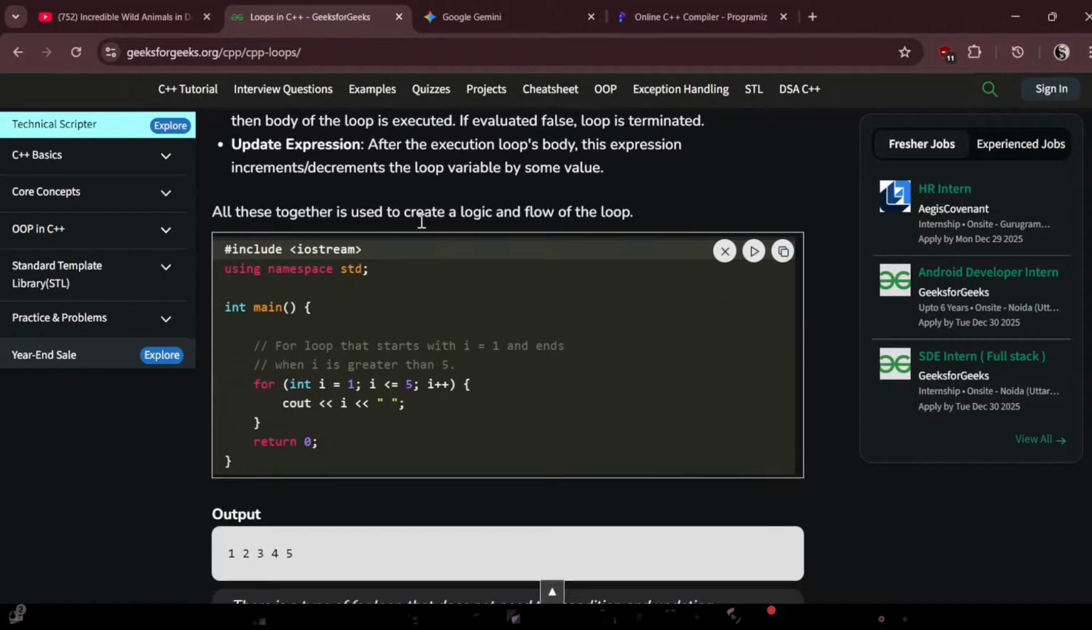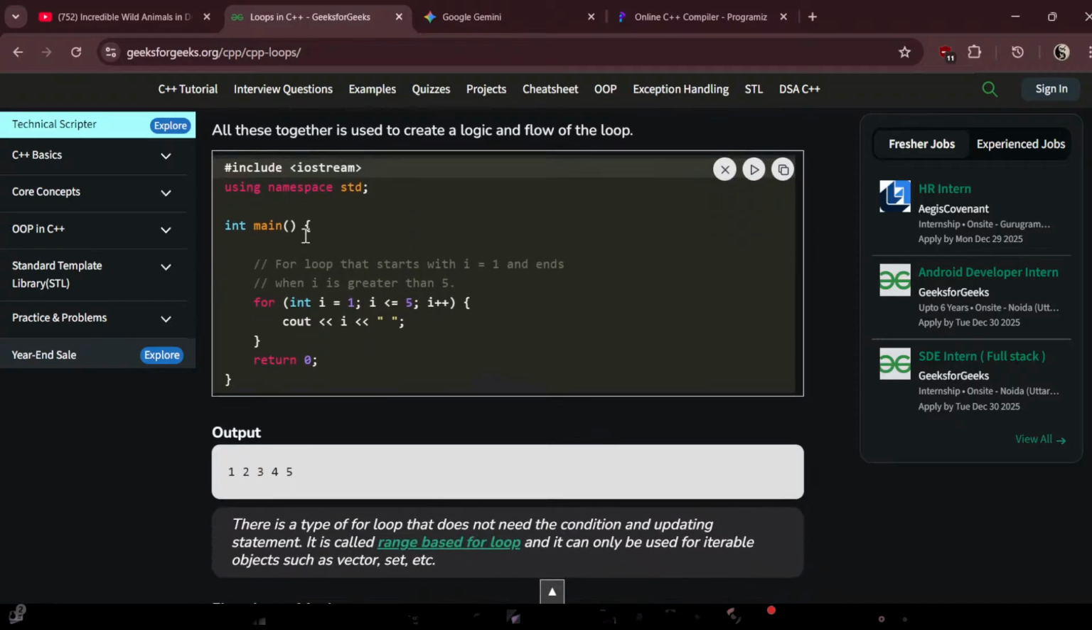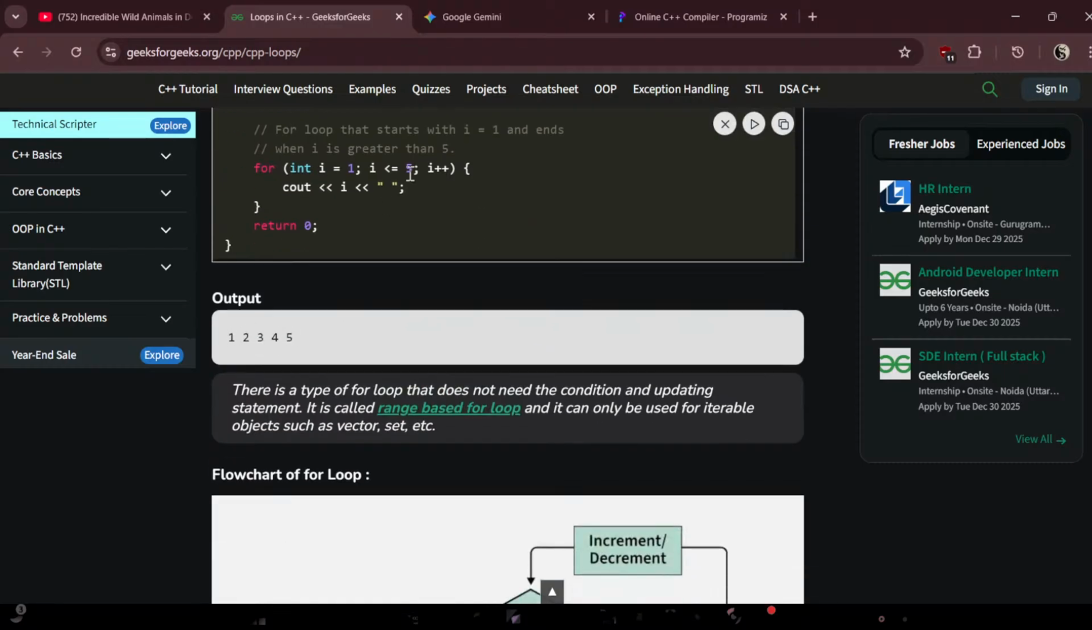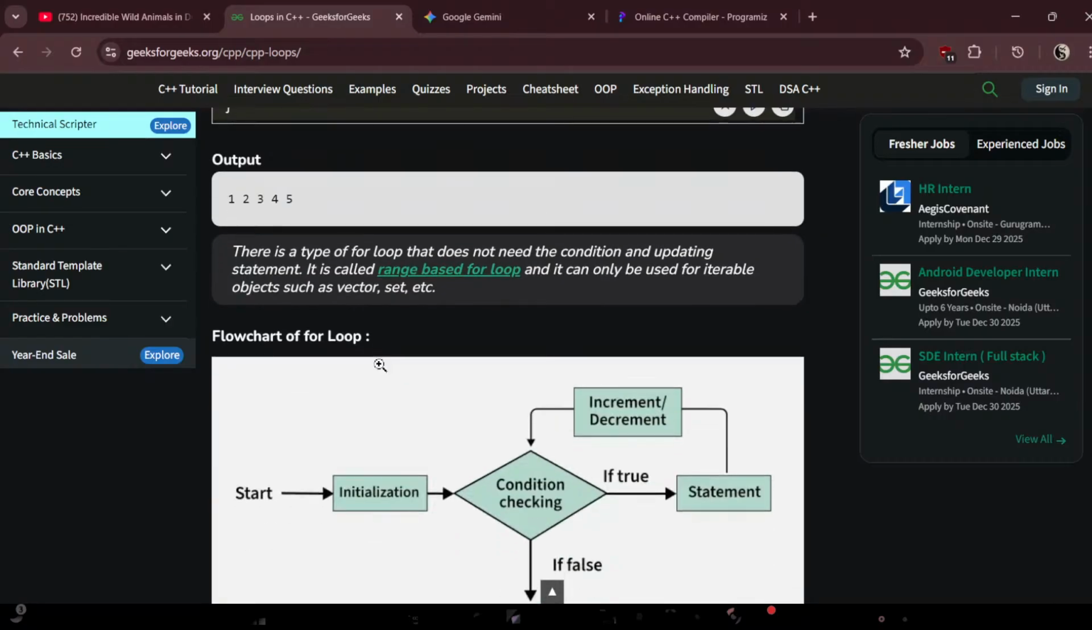All these together are used to create the logic and flow of the loop. So we can see all of these in a single line. A for loop that starts with i equal to 1 and ends when i is greater than 5. So this is the initialization, this is the condition, and this is the updation part. cout i will print the whole loop that is defined in this for section. So it runs while i is less than or equal to 5, so it has printed all 5 numbers.